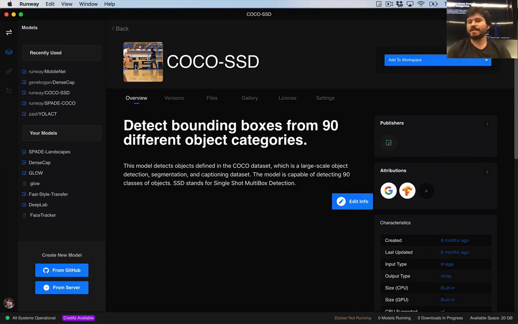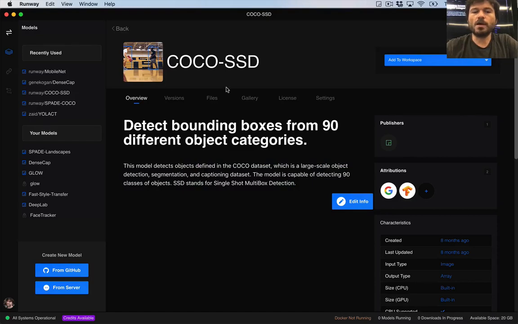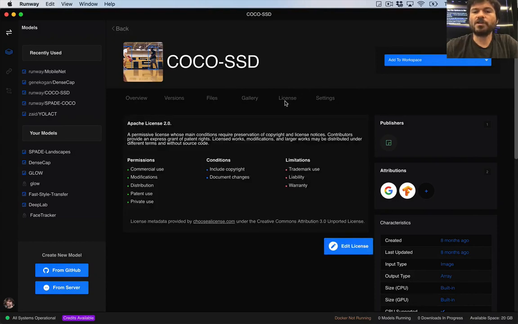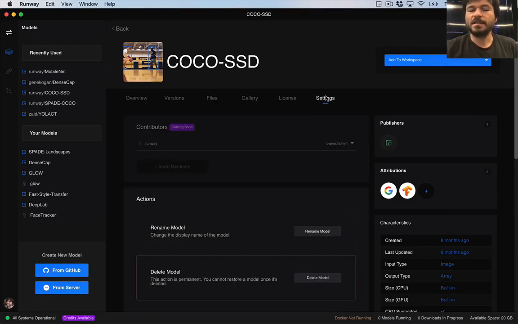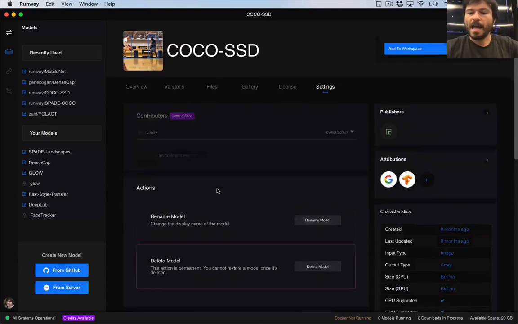One thing that's useful to know inside of Runway is that you can get information about the models. They have sort of a home screen, so here we can get a description of it. There's also a gallery that might have some pictures that show what it does. There's also a license, so in case you're thinking about using it for something, you need to check the license terms. And then under settings, there are not too many settings. You can just rename the model for yourself if you want to.